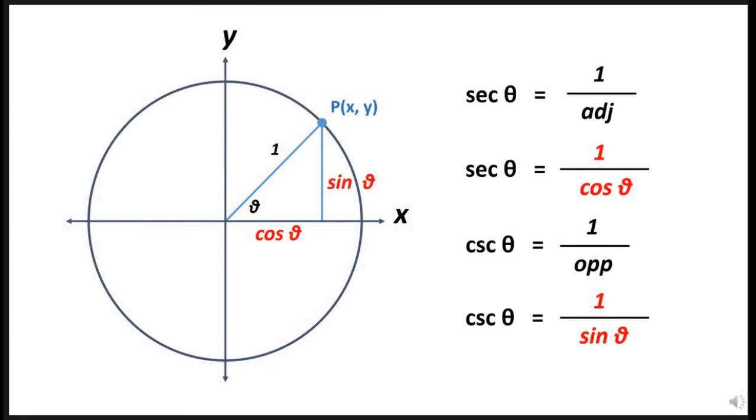There are quite a few more trigonometric identities than what was covered here, and those will be in my next video.